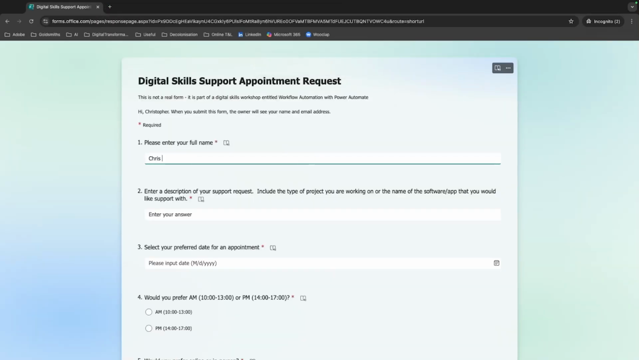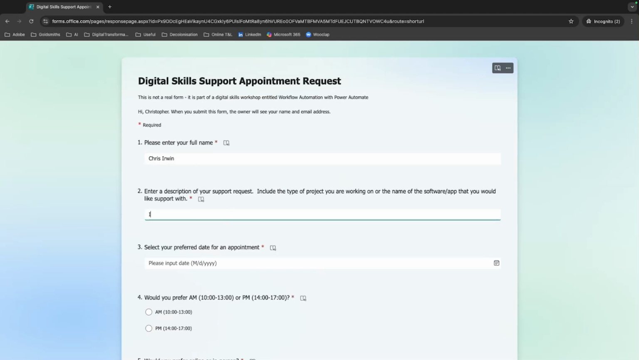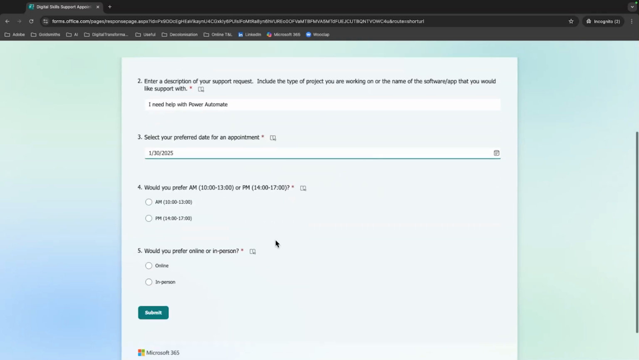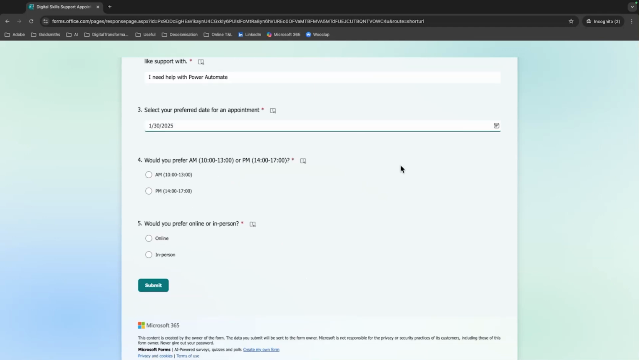So we'll just pop in Chris Irwin. I need help with Power Automate. Let's have my preferred date as Thursday. You'll notice it's the American date format. Unfortunately, there's no way around that.